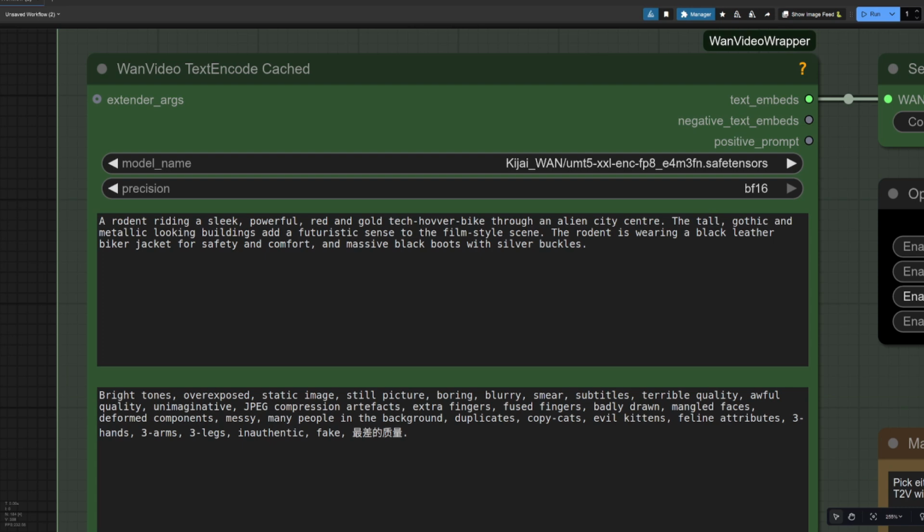If we take a look at what I've got then, in my first prompt, I've got a fairly descriptive one to start with, a rodent riding a sleek, powerful red and gold tech hover bike through an alien city centre. And it's got tall, gothic and metallic looking buildings and a futuristic sense to the film style scene. The rodent's wearing a black leather biker jacket for safety and comfort, with massive black boots and silver buckles.